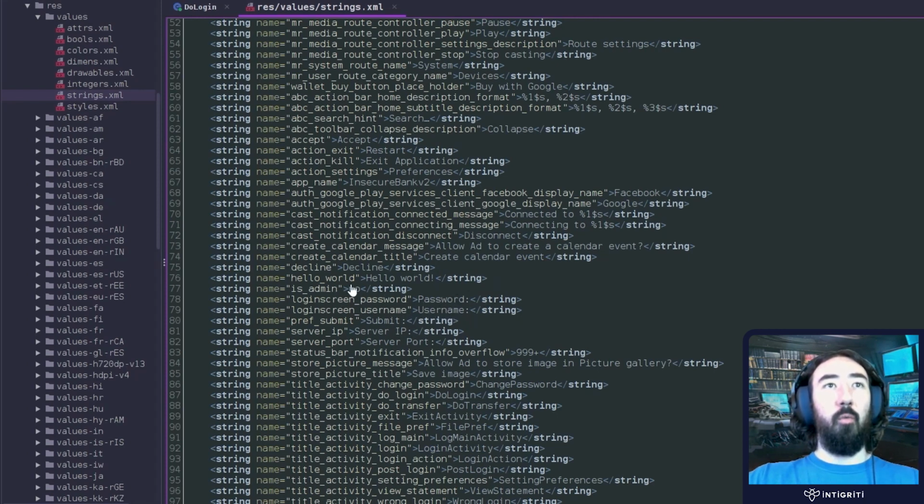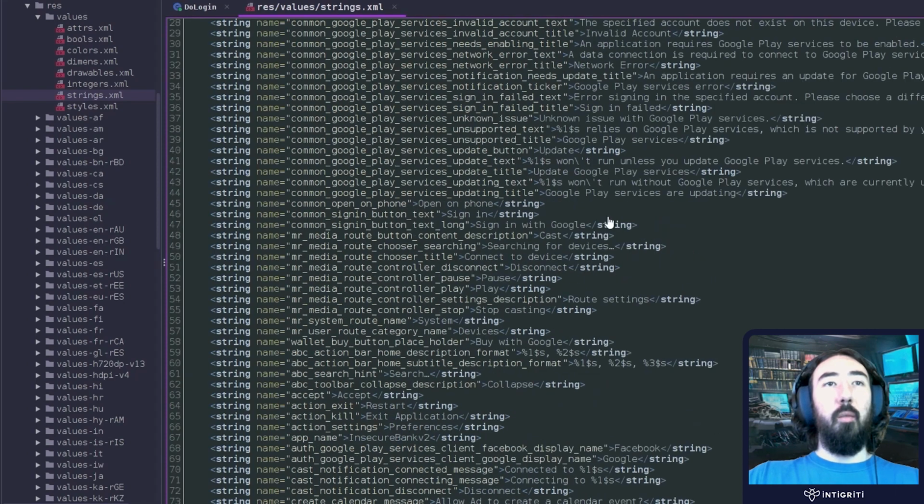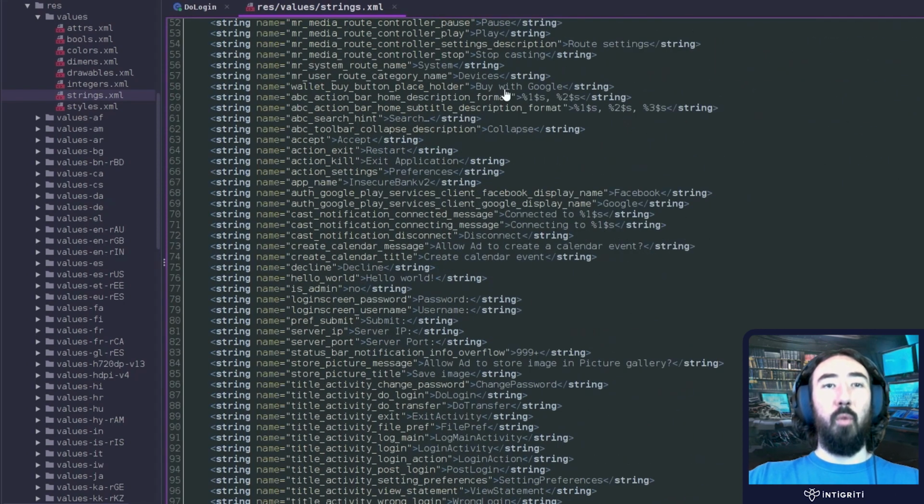However, above that, look at what we've got. We've got is_admin, and it says no. So an obvious thing might just be to go and try and change that to yes, and to see how it alters the behavior of the application, if at all. But in order to do that, we need to essentially modify this file and then rebuild the APK.